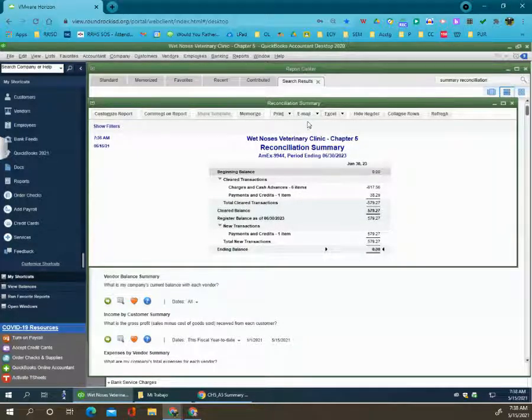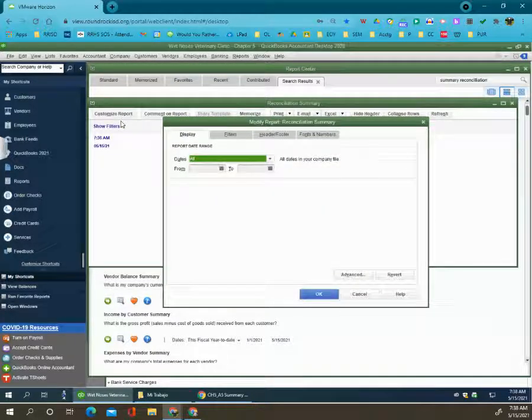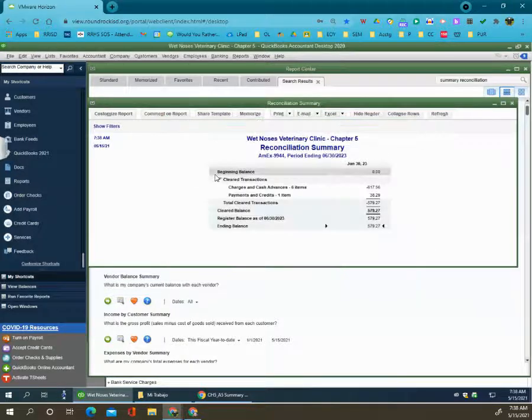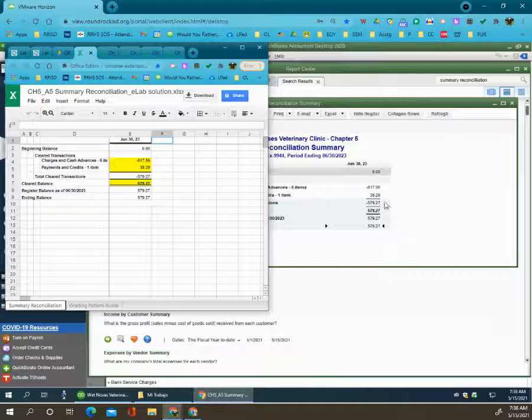So now if I redo this, I can customize the report. And I can do 06/01/2023 to 06/30/2023. There we go. So now it's just those dates.